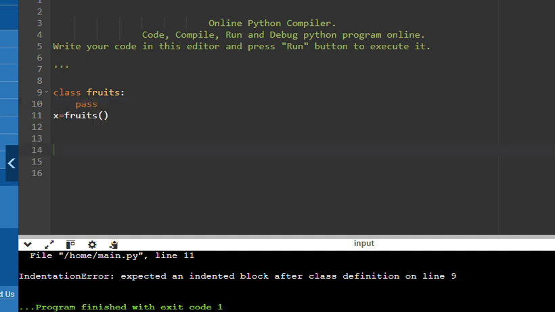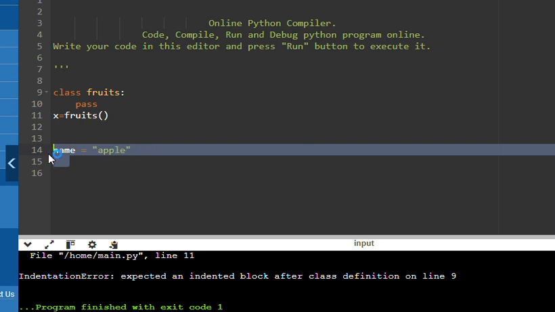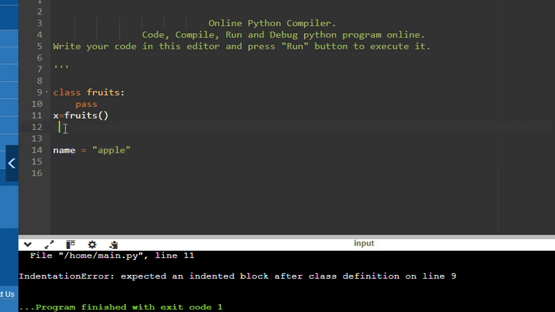Now let's try to initialize some variables. Generally, for normal variables, we can write any variable name equals a value, let's take apple. So apple is the value for name. For normal variable initialization we can use it this way. But we cannot directly use name equals apple over here in the object creation.